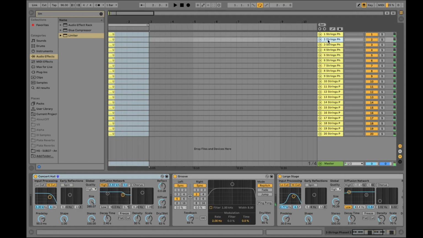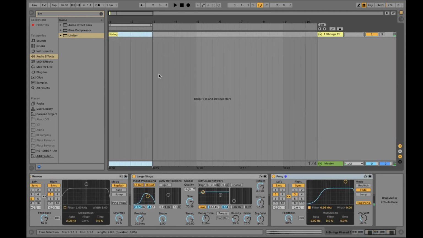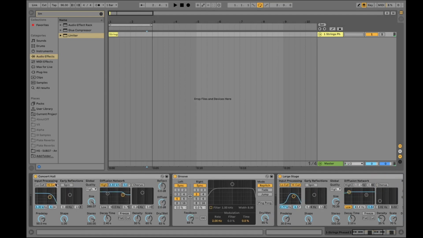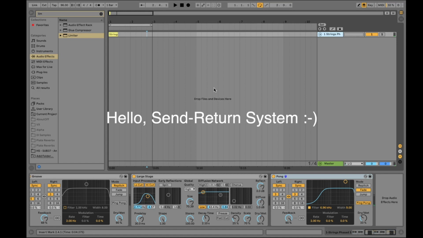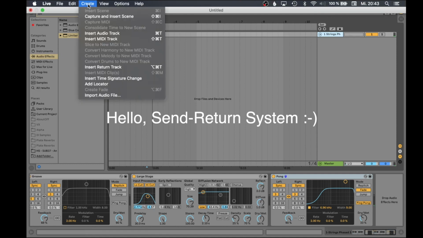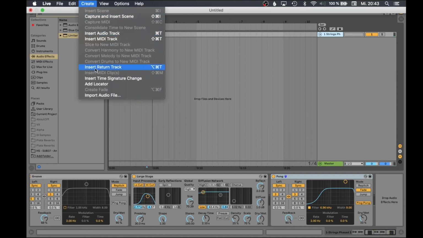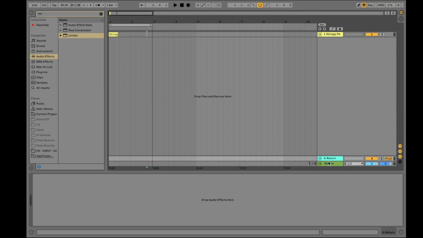Now, let me reduce the number of tracks we have in our project, and let's just focus on that very single track. So we have a concert hall, groove delay, large hall, and a pong delay, right? And now you've come across something that is called a return track. You can insert a return track here, and you see an A popping up. A return.